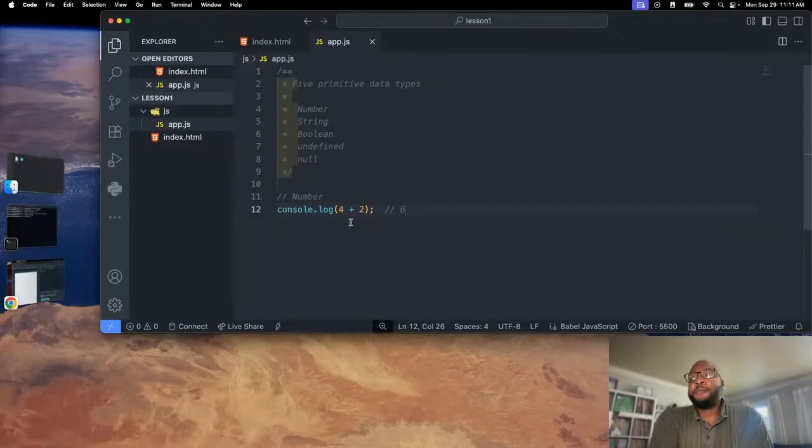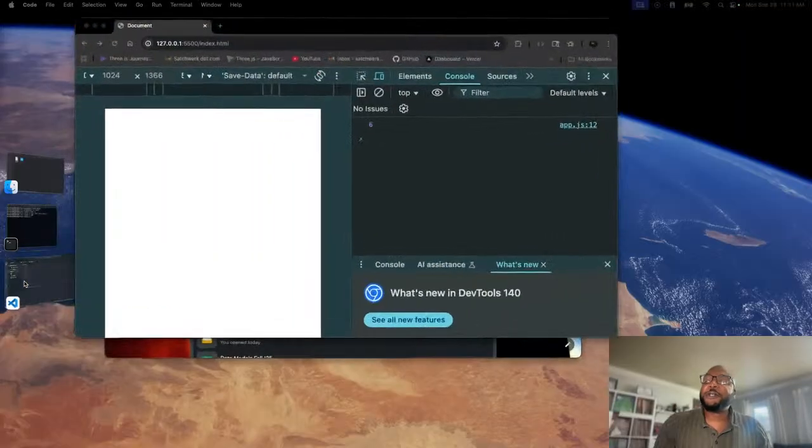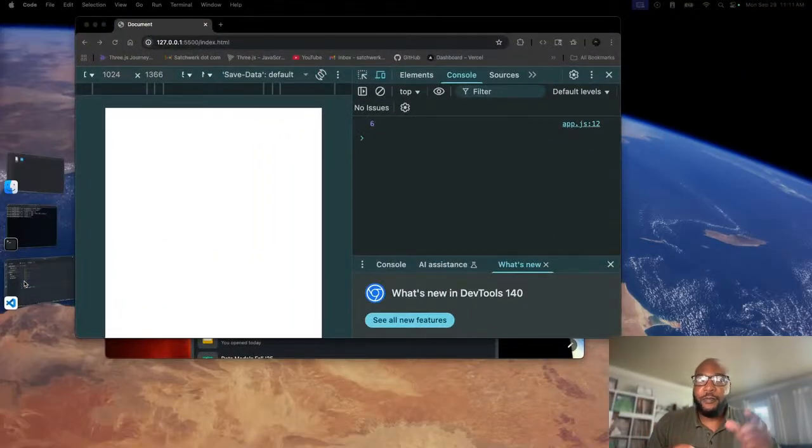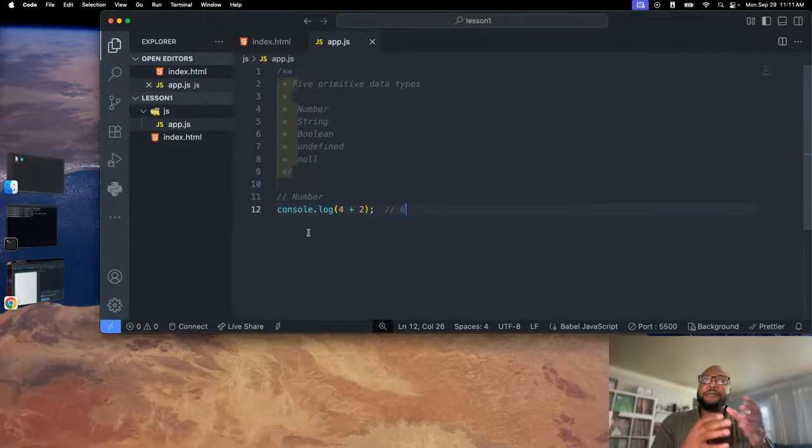That's pretty cool. So notice here, when I said console.log 4 plus 2, inside the console, it doesn't return 4 plus 2, right? I don't see that. What I see is the result of adding them together, and that returned to me the value 6. So that's pretty cool. One thing it does.